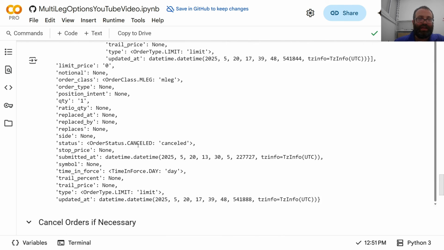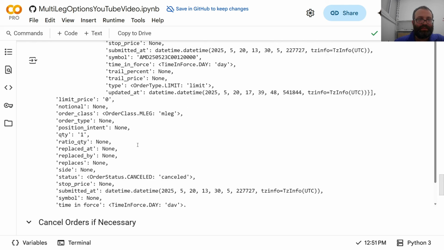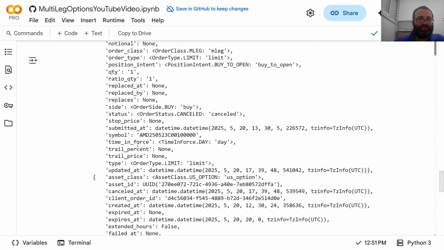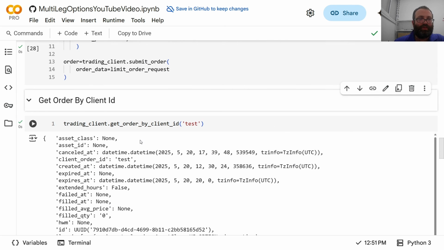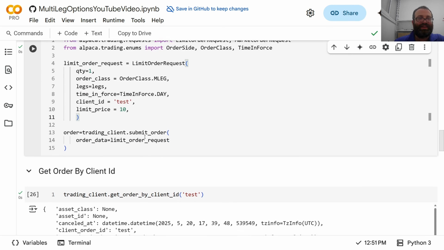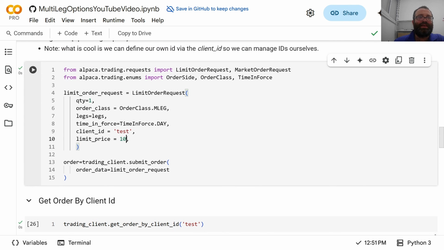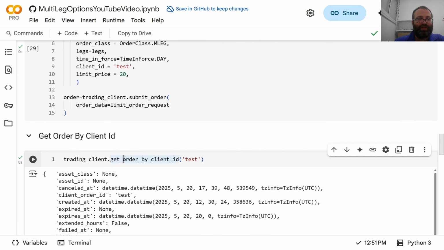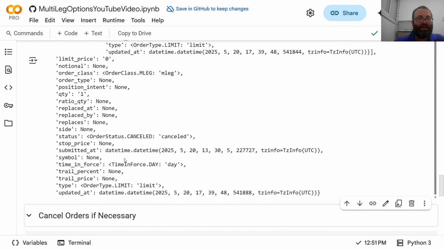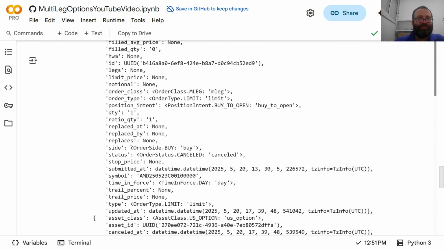Oh, I guess its status is canceled. Why is it canceled? I don't know why it's canceled, but anyways, this is supposed to work. Let's just see if we get an order that actually works. So I do limit price is 20, so that should fill, and then I did this. Why is this canceled?